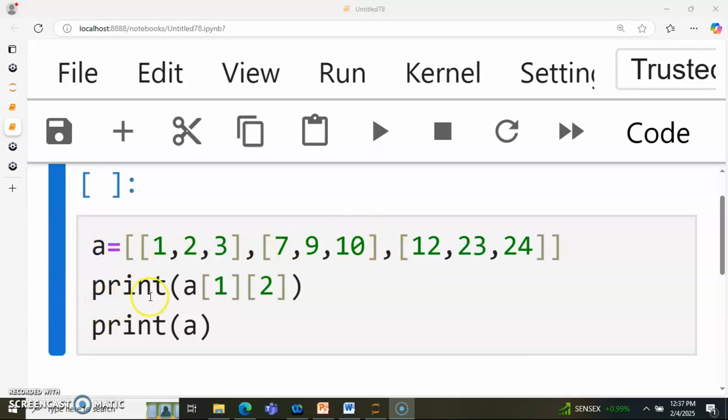So if we print A[1][2], what does it mean? The first index specifies the index of the sublist. That means this is sublist 0, this is sublist 1, this is sublist 2. So you are referring to this sublist by giving 1. The second index specifies the element within the sublist. That means 2 refers to the element at index 2 within that 0, 1, 2. So the output will be 10. If you print A, it will print all the elements in the nested list.